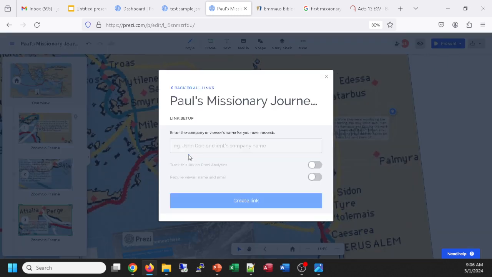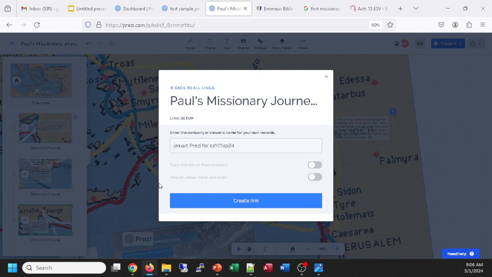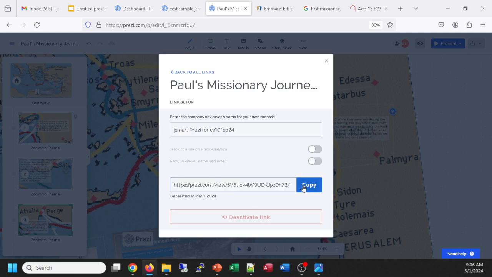Create the link. I'll call it JSmart Prezi for cs101 SP24. I don't need to track. I think if I want anything extra, I have to pay money for it and do the upgrade. No, I don't want to do the upgrade. I'm just going to create the link, and I'm going to copy the link. That is the link I want to now put in this submission.